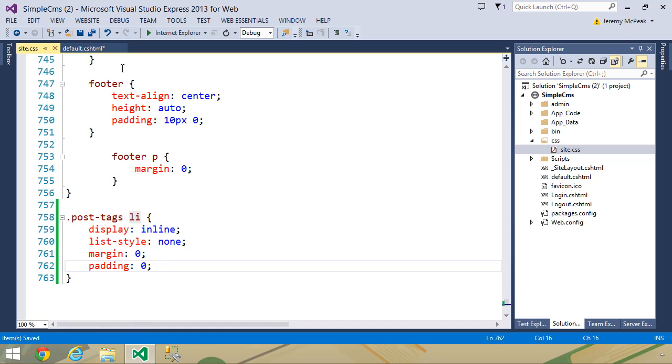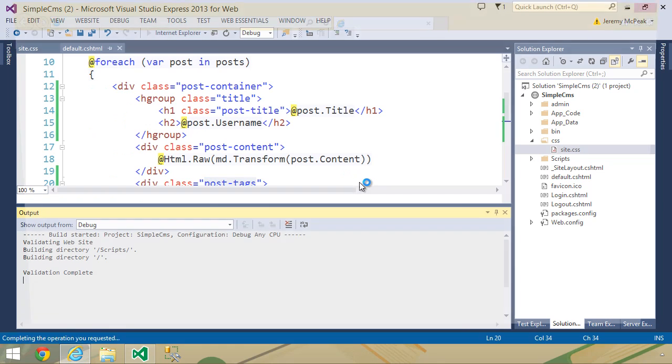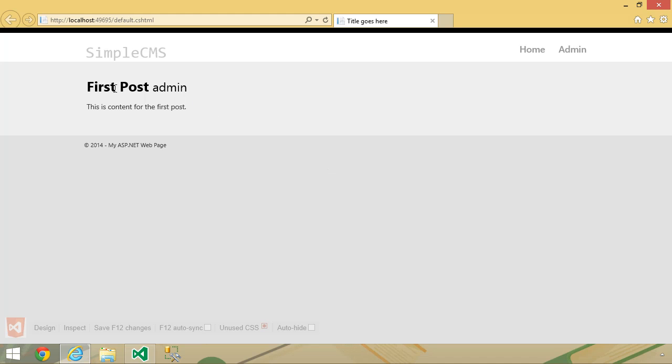And then let's save this, and we will run this. Let's see what this looks like. So we should see our post, and we do. We see first post and then the author, admin. Let's add a "by" before admin.